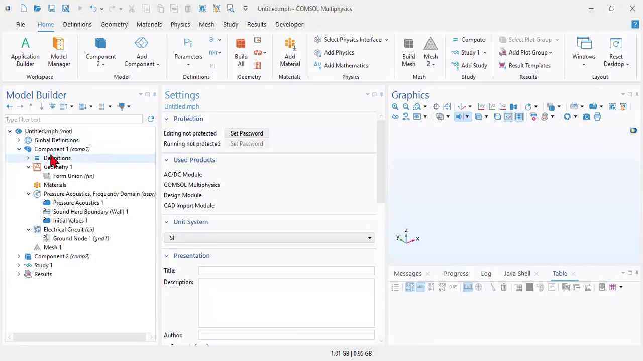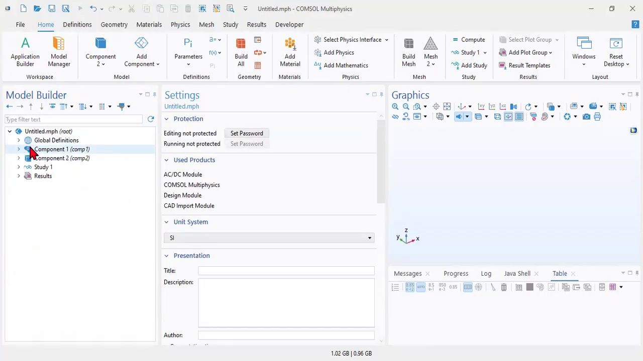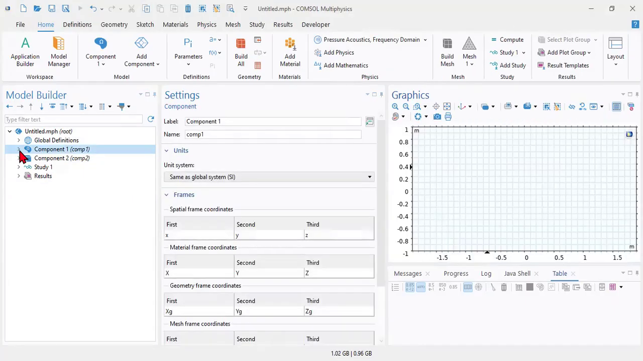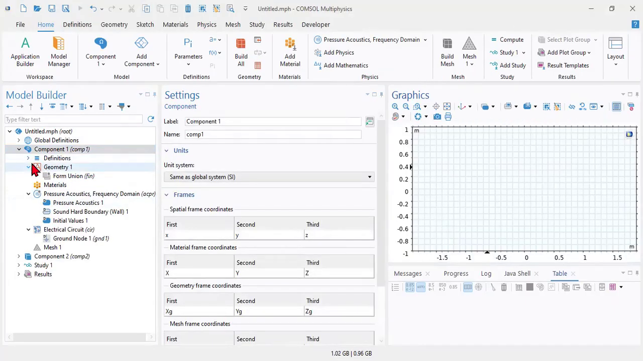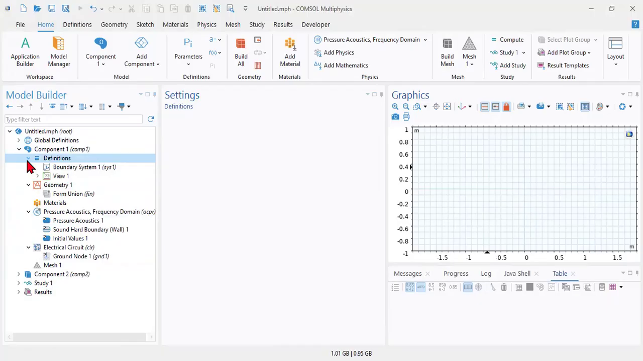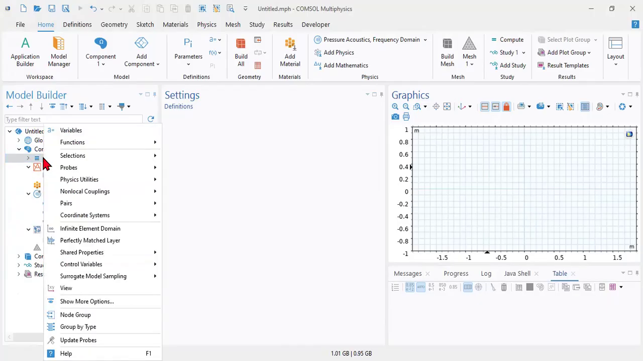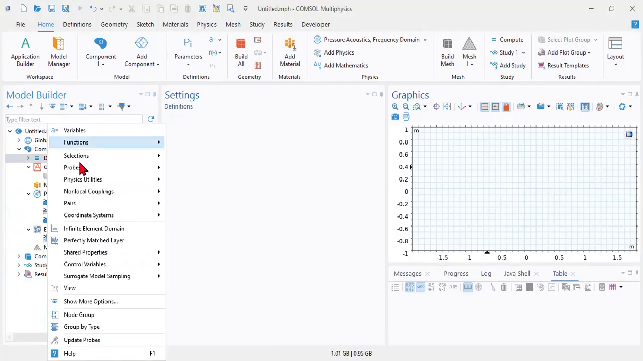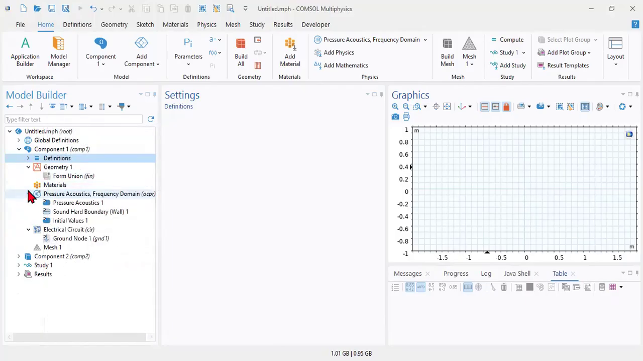Then we can talk about components. Here you can see that if we open component 1, it will show you the definitions. This is the definition that works under component 1, and the global definitions work for all of the components. Under definitions, there are lots of things. If you right click, you will get lots of options.